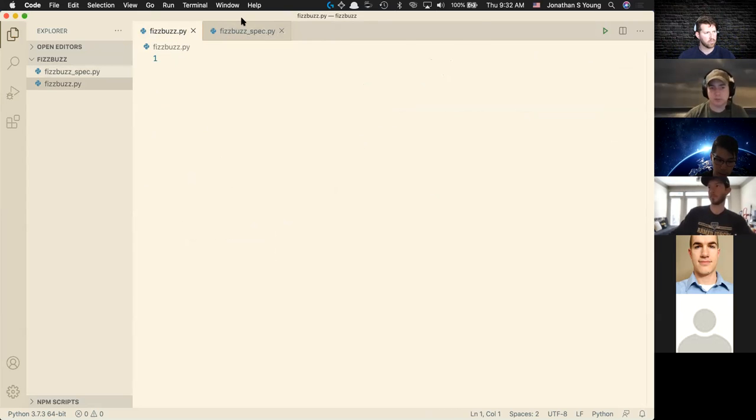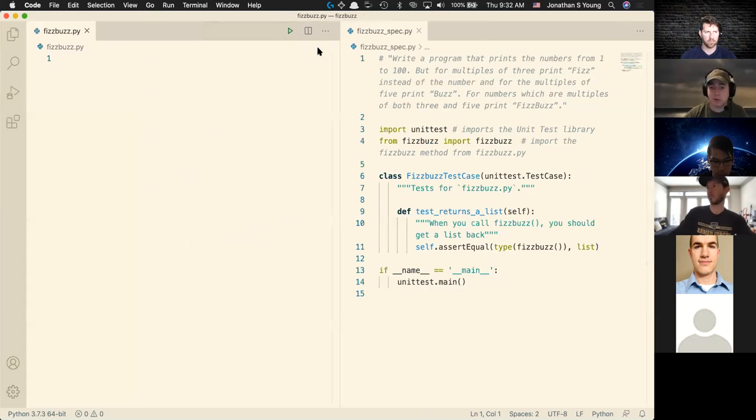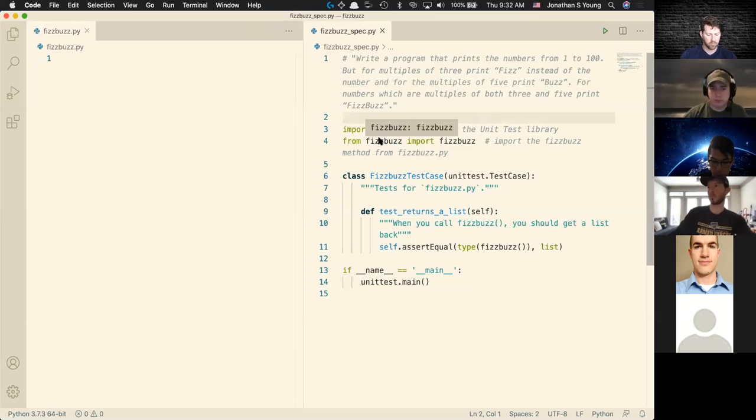Let me split right so that we can see this more easily. I'll drag this over. So from the fizzbuzz file, import the fizzbuzz method. We haven't done that yet, but we will very soon. And we're just going to run each test case. These three double quotations are basically just a comment for you to read. These are tests for fizzbuzz.py.